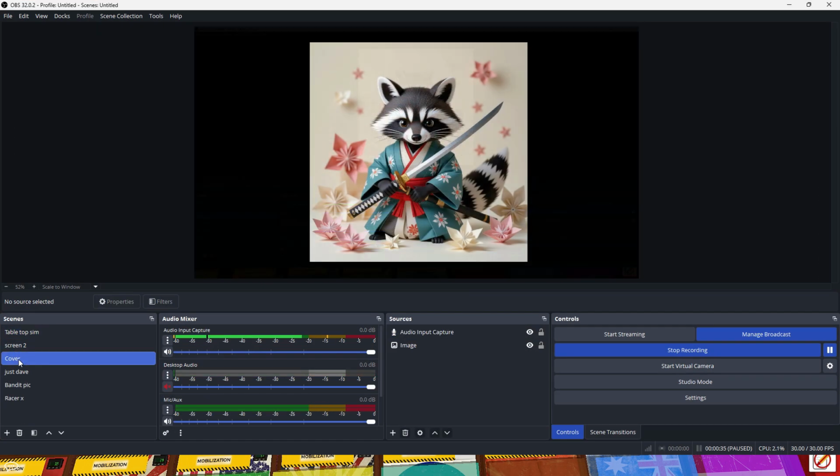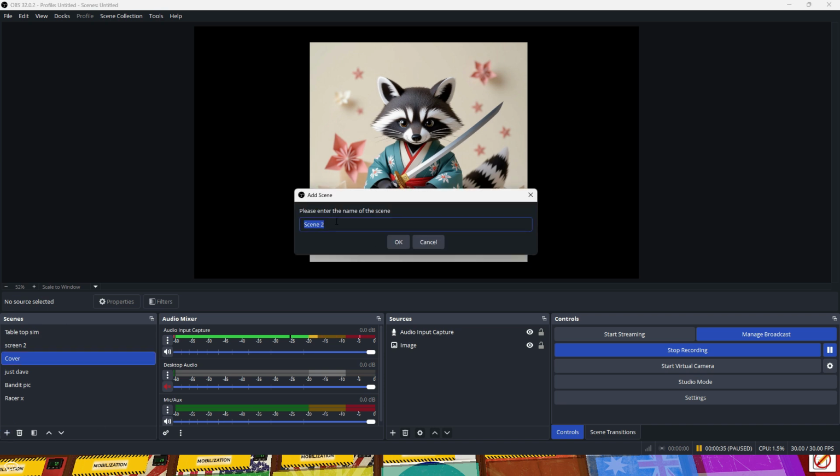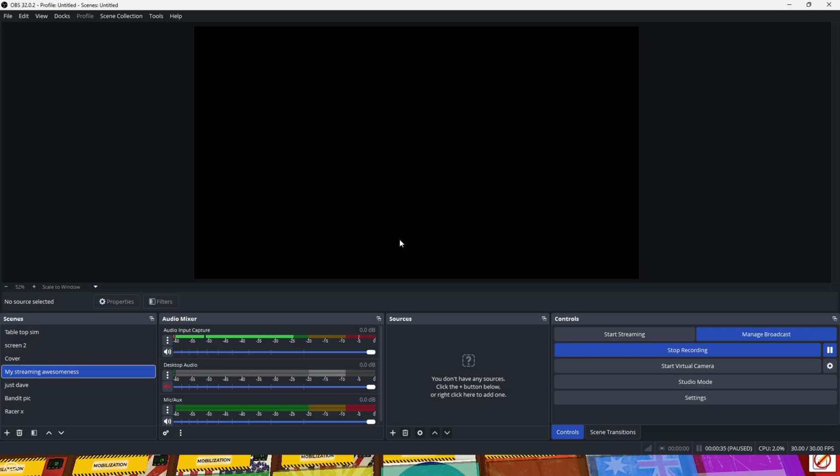Here, I'll just put something pretty here. Okay, the thing you want to first focus on is called scenes, and it's going to be this menu all the way to the left, and you're going to hit the plus button, and you're going to create a scene, and it's going to be my streaming awesomeness. Call it whatever you want.